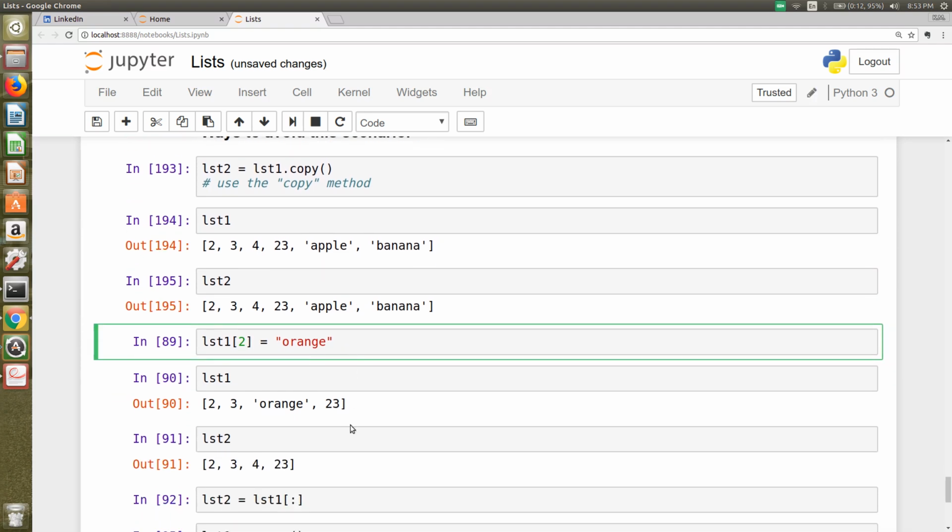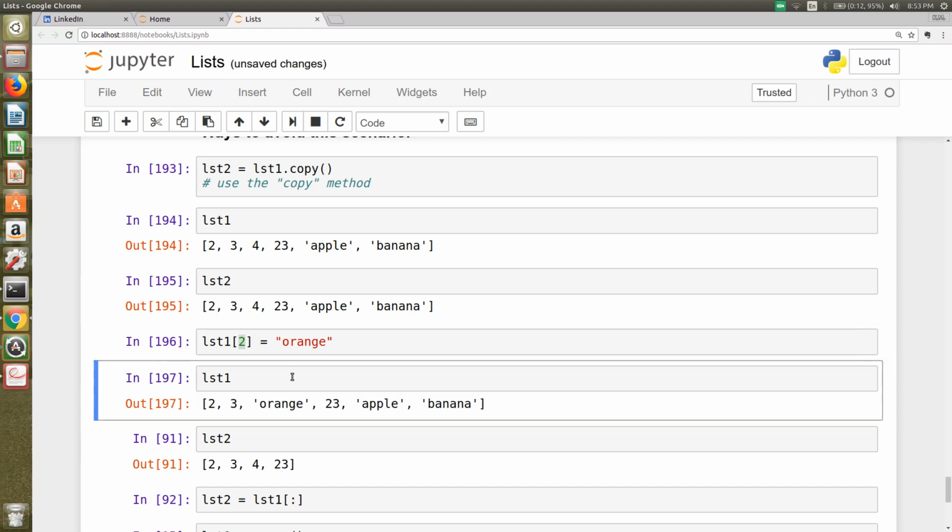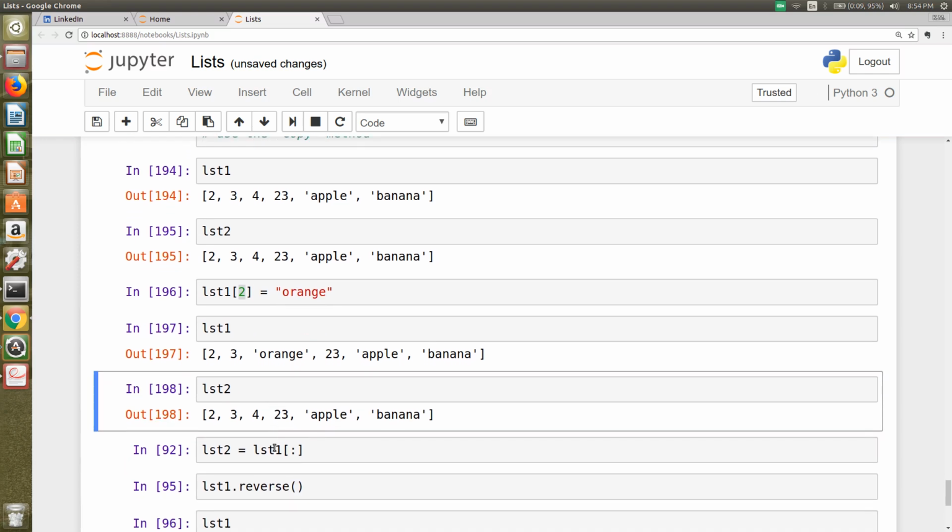So let's say, for example, if I just change the index value 2 in lst1 to orange, now you could see the 4 has turned into orange here, but lst2 has the same value 4, right? So this shows both these variables don't share the same memory space, so that's why changes made in one haven't affected the other one. Okay, hope you're clear up to this point.